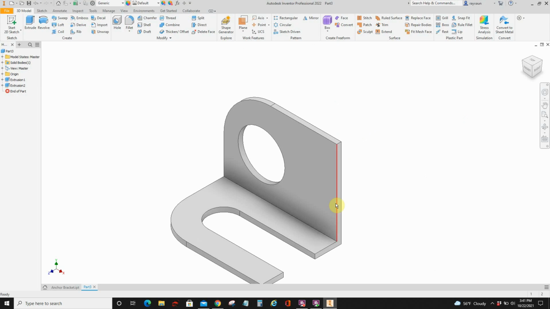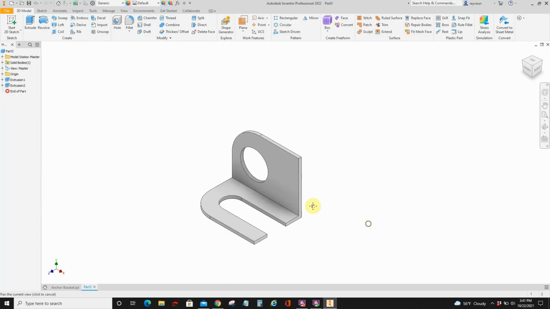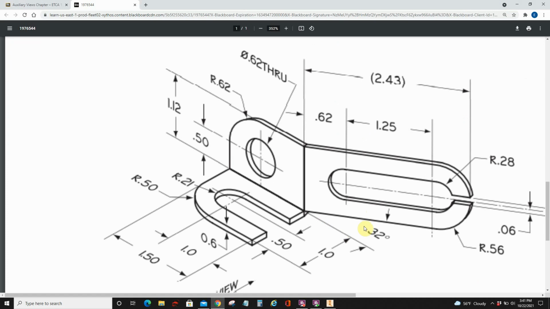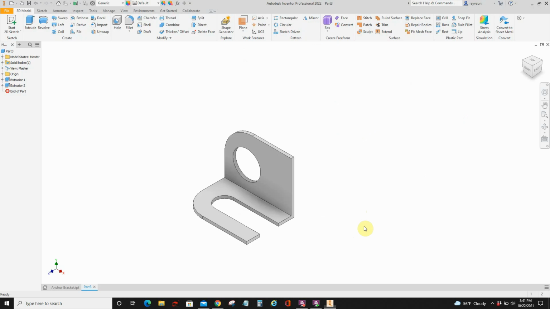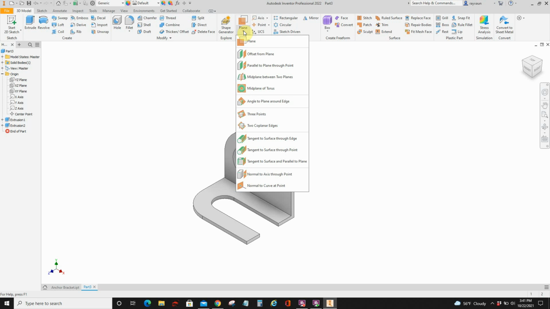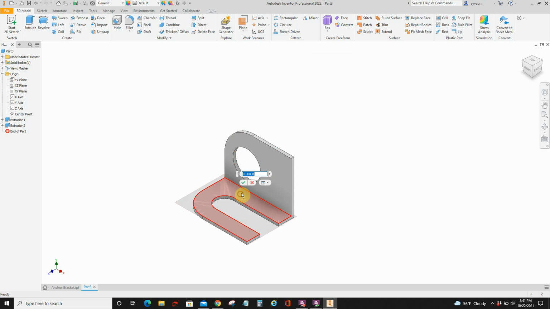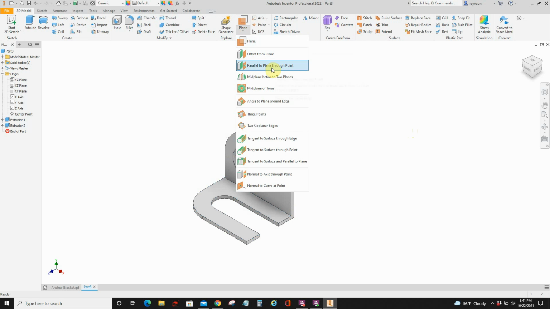All right, so now we have this business right here, and this has got a 32 degree angle. So how we're going to do this is we're going to put a work plane in. We have different planes. If we come over here and look at our origin, we have our X, Y and Z planes and different axes. Well, we can add extra planes right here with this command. We can do an offset plane and pull it up a certain distance. You can do parallel to plane through a point, midway between two planes. We're going to do an angle to plane around an edge.